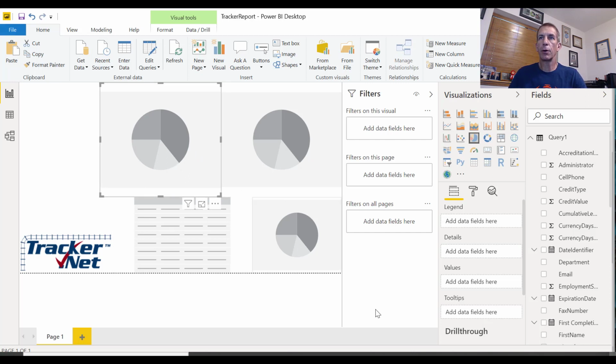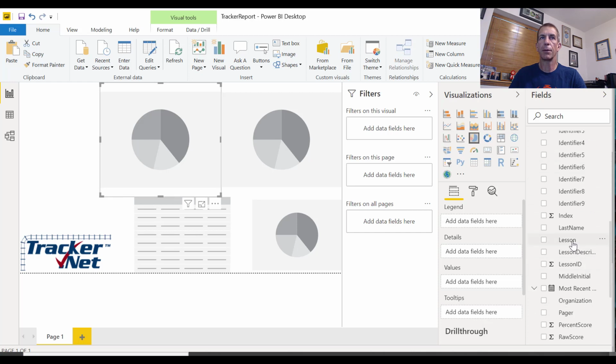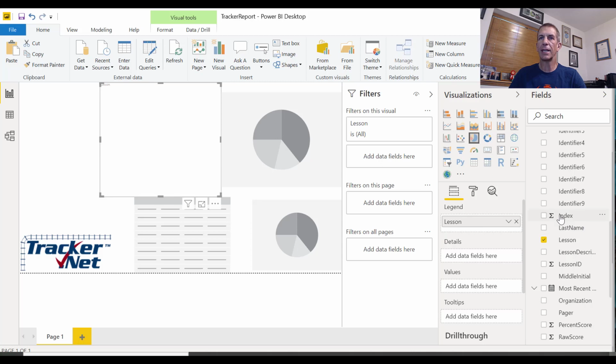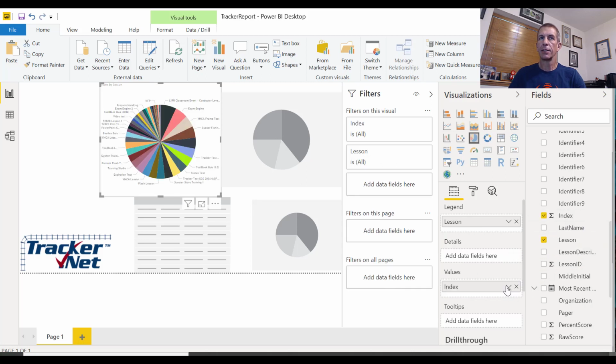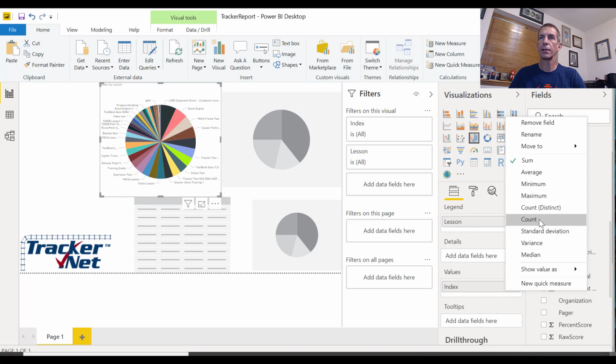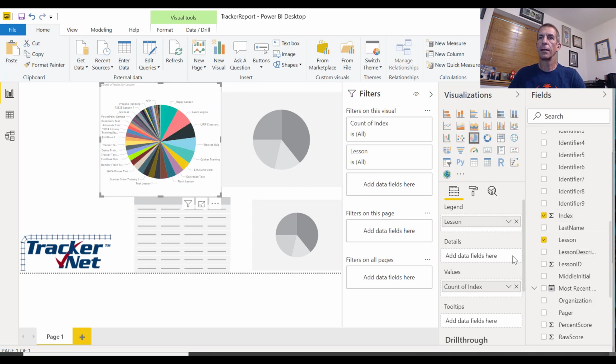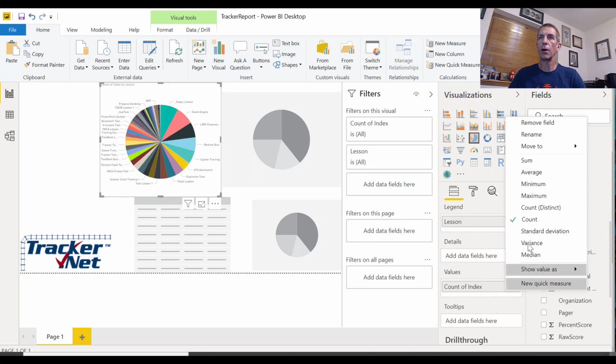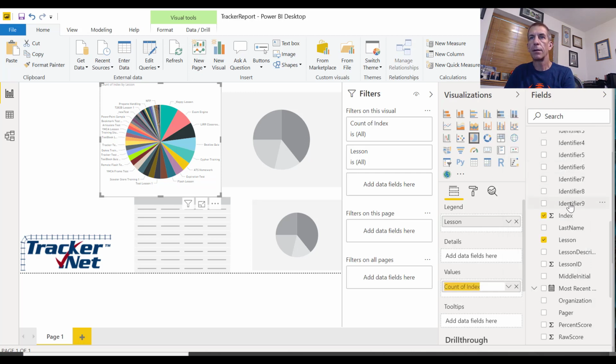I think on this left one, I'll put the lesson. Remember how I named it from lesson name, so I'll put the lesson here. And this is where I can use that index. So I want to put the count. Oh, and I'll call this number of students. Copy that because we need it.